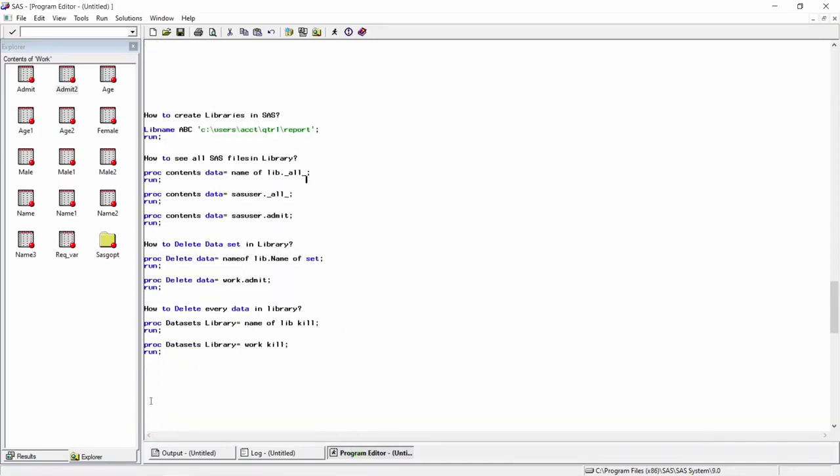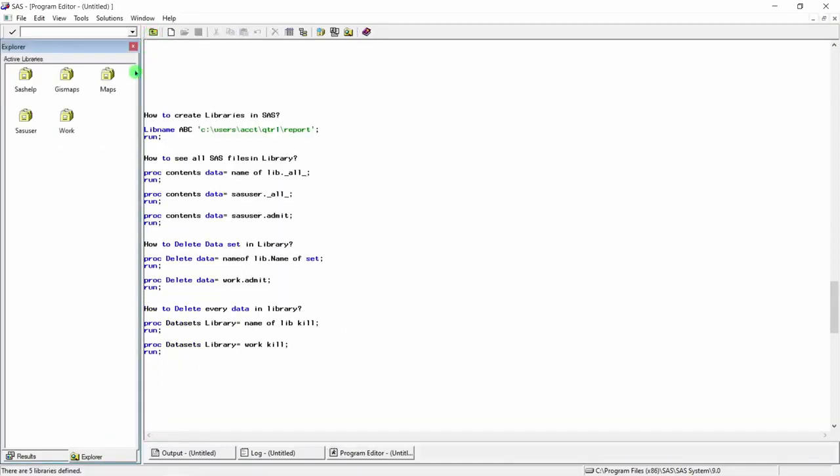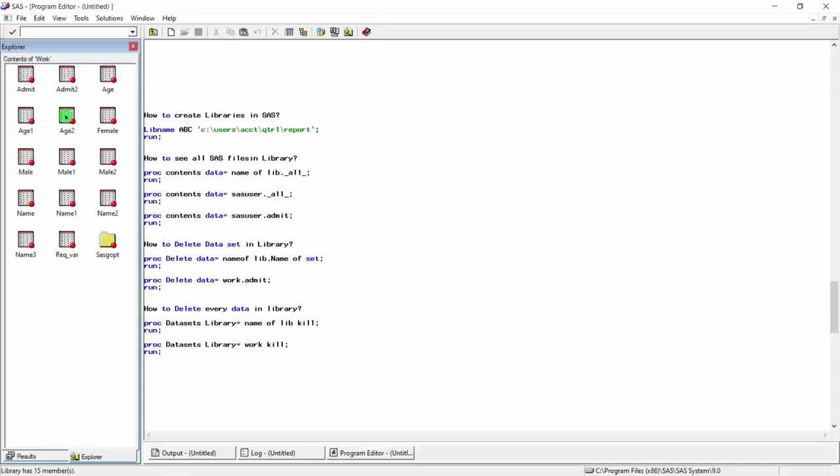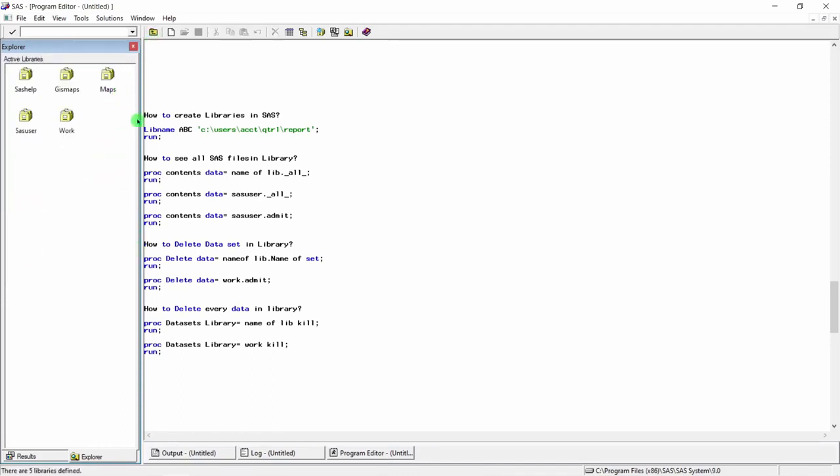Okay, so now if you see here in Explorer, we have just a few libraries here, 5 libraries. But when you're working in an organization, there won't be only 5 libraries. There will be hundreds and thousands of other libraries. So in SAS, you can create libraries as well. Let's say, for example, all this work that you have done now, you want to save it in a separate library. We can do that here as well. So this time we will learn how to create libraries in SAS.